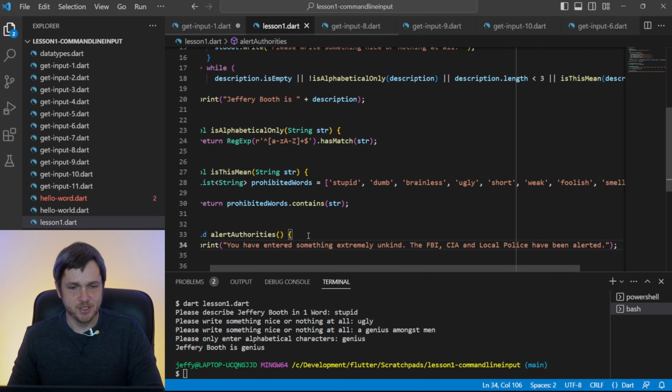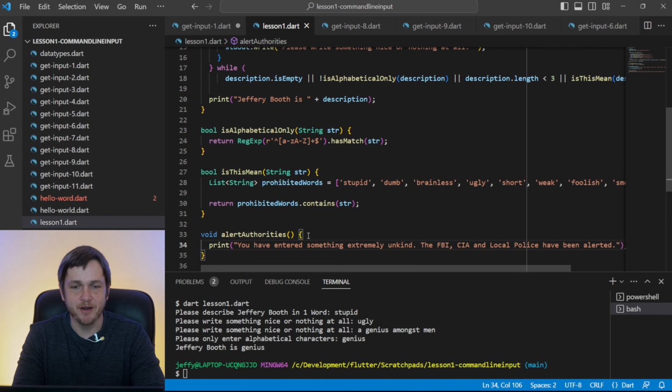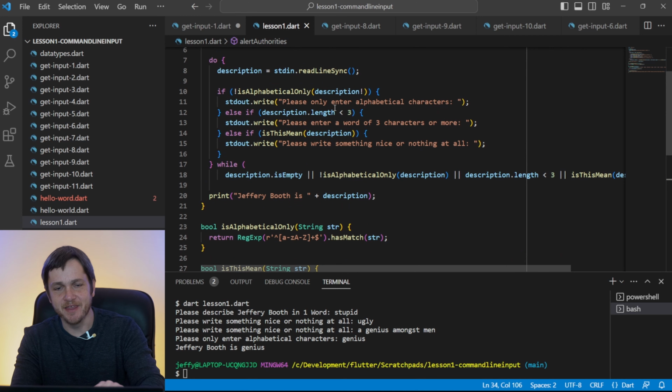Great. So we have a function that just prints that statement out on the command line. Now, what should we do with this function? Well, we're not comparing it to anything, so we don't need to worry about all these if statements. We don't need to add anything to the do while loop.